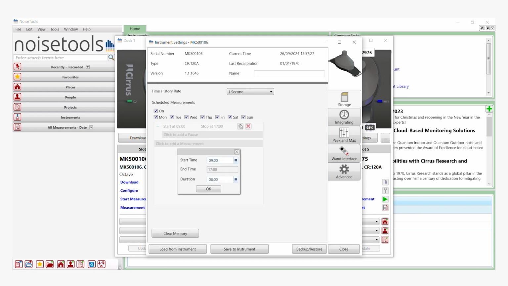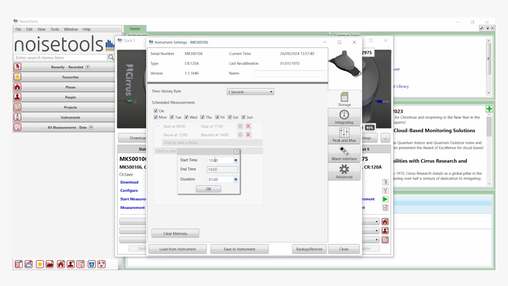If I want to edit this, I can just click on the Edit button and go back in there and change those times. If I want to add a pause, for example, you may want to pause it for an hour at lunchtime, it's up to you. You can add a pause. So I can start between 1 and 2, duration an hour. I've added a pause. So I've got this set up, and I'm doing this for every day of the week.